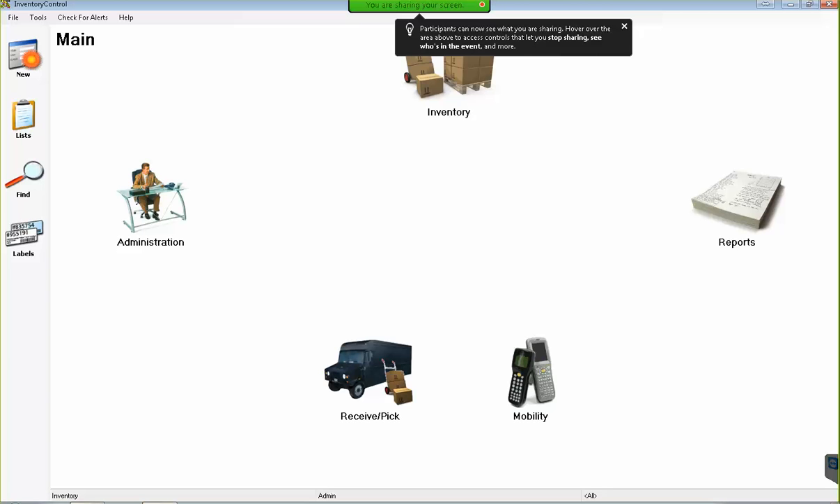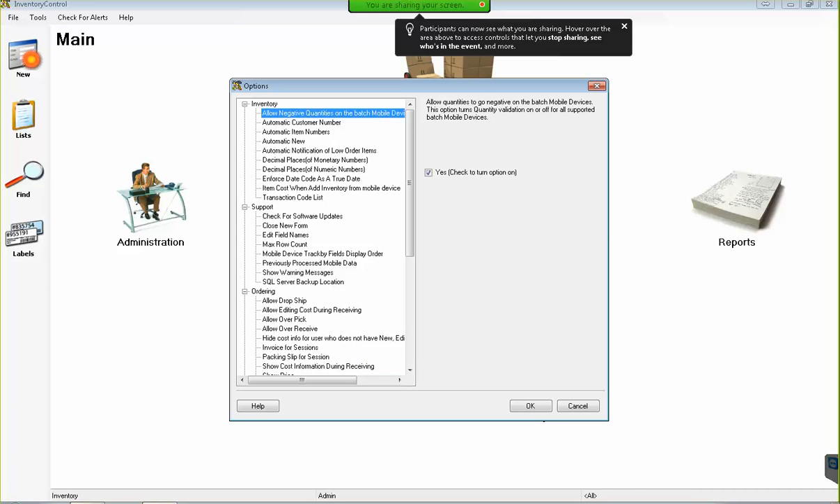The tools button right next to that, if you go into options, this is going to be your system settings basically. Every work for you, which ones will not.